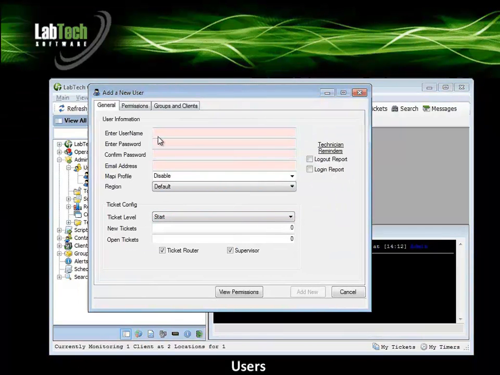On the General tab, we have information such as their username and password. One thing to remember about creating a user in LabTech is that the username is case sensitive as well as the password.